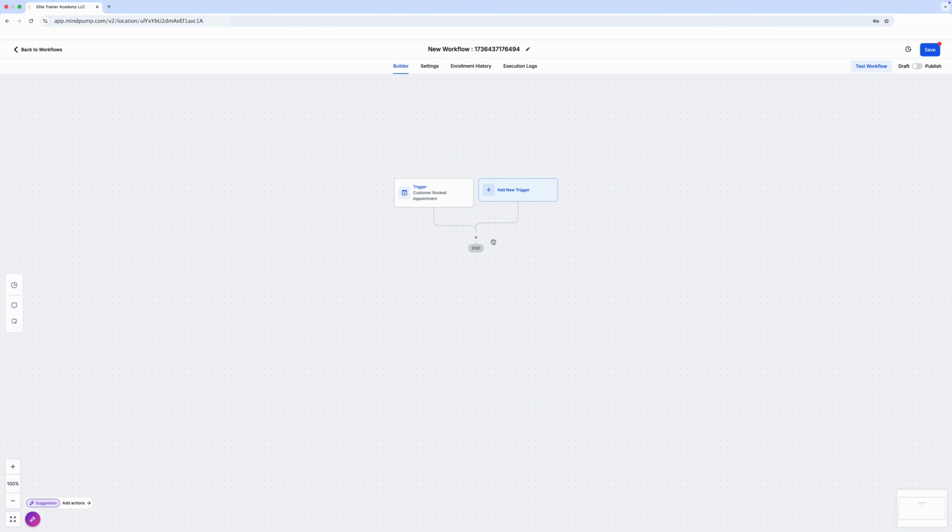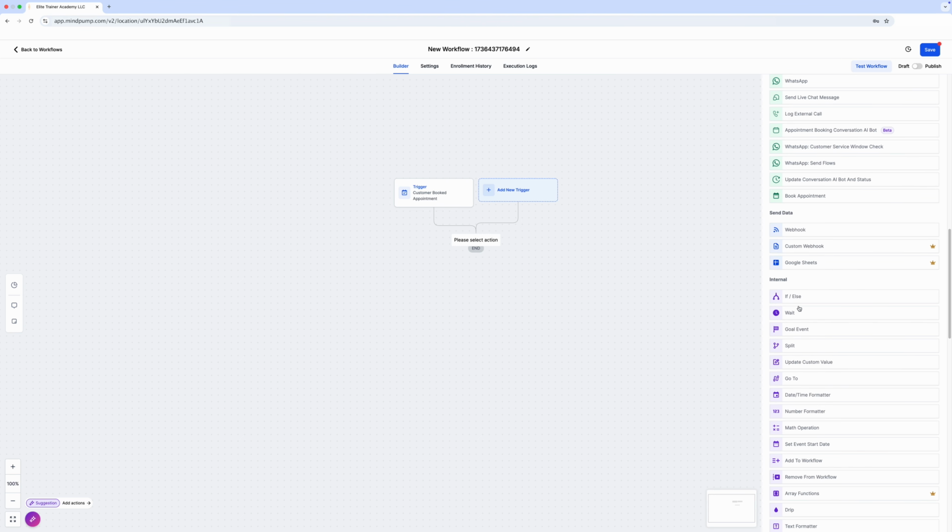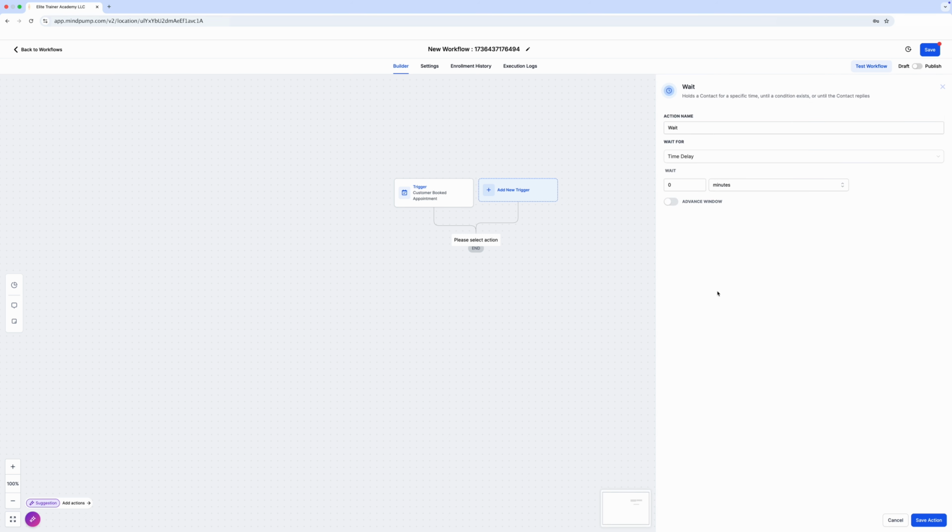Next, what we want to do is add a wait step. So to do that, click on the plus icon underneath the trigger and then scroll down in the menu until you see the wait step underneath internal. So if we click on wait, what we can now do is use this time delay option here. If we click on this drop down menu, it's going to give us a couple of different options to choose from. What we're looking for is the event appointment time, wait until, before or after event start time, or appointment time. Click on this.